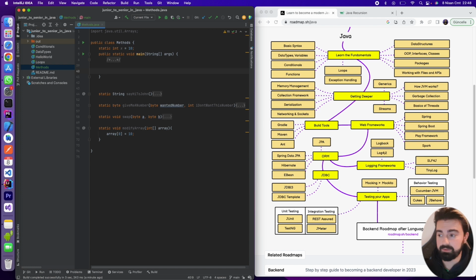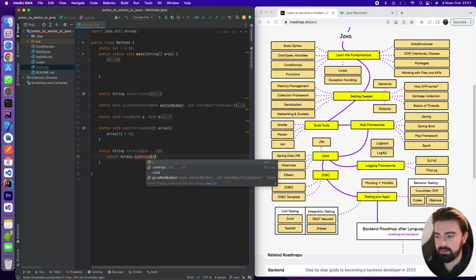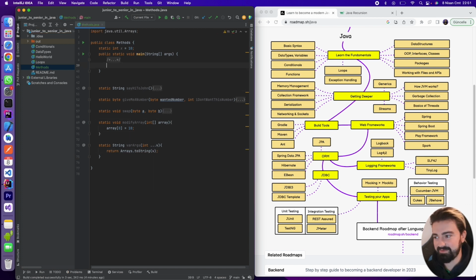So what are the variable arguments? Let me create a method here, and I'm going to ask you a question after that. I created a method called varargs, and it's going to take an argument v with a triple dot. It doesn't have to return anything, but we can return it as a string, which is easier. Let me just write Arrays.toString(v). Yeah, it's better. That's how I'm going to use that.